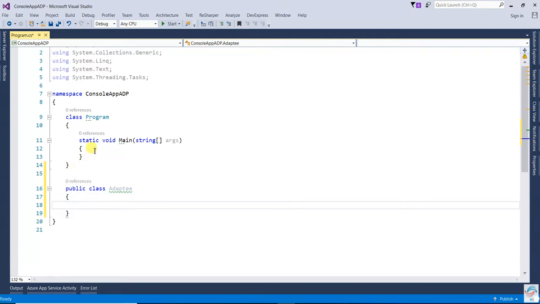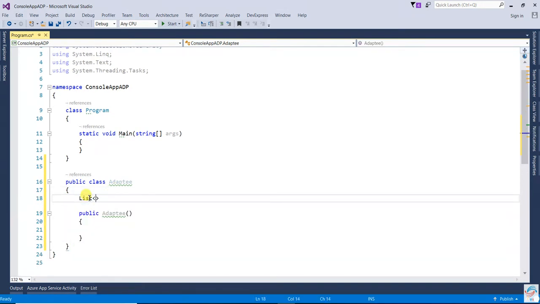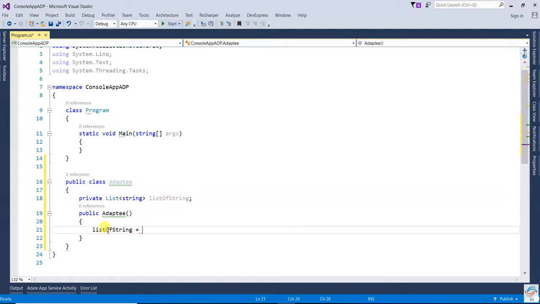Actually, this adaptee is the functionality which the client desires, but its interface is not compatible with the client. So you can say that this adaptee is basically your third party. If you look at e-commerce, some items come from a third party. So for that third party I've created one class. There I'm going to write a list of string, and create the object of a list of string.